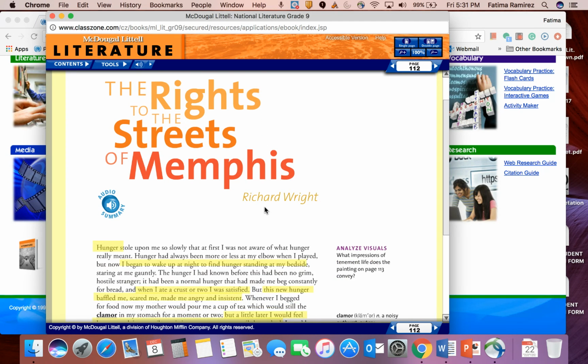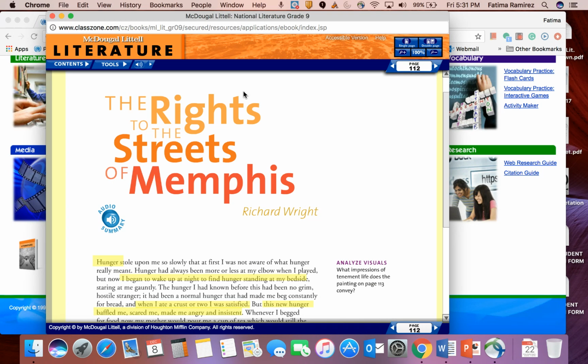You'll see that the highlights that we made in class are going to be there. And in order to get the audio, you're going to click right on this button on this left-hand side that has the little speaker on it. You're going to click on this arrow, and you'll see that the audio will start.